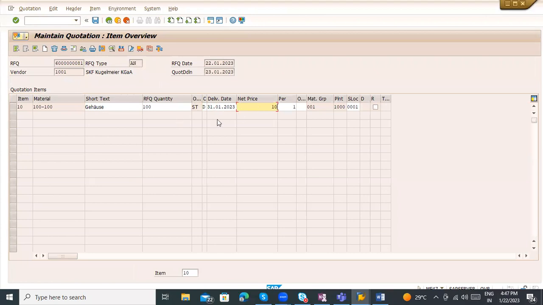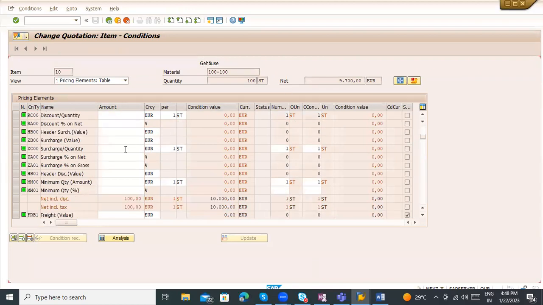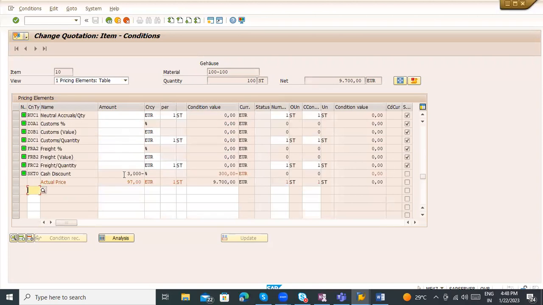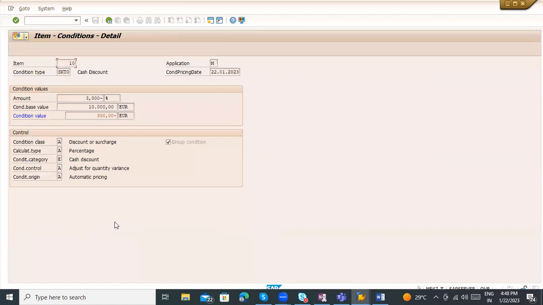Suppose this is 100 rupees. If there is already a default, maybe the condition records are already there, so those condition records will capture the information. There might be some conditions here, cash discount. That cash discount is taken because of payment terms, which I have set so that if you pay on time, I will get a 3% discount, cash discount.